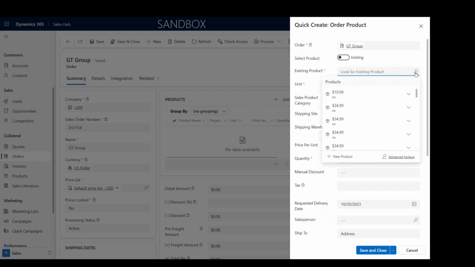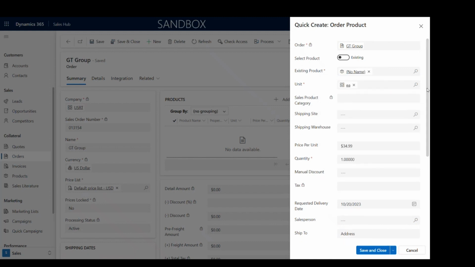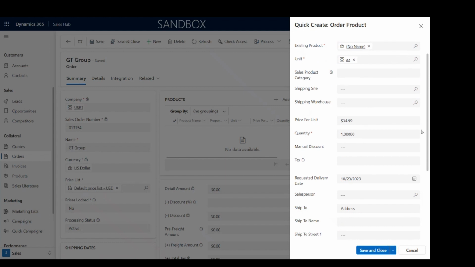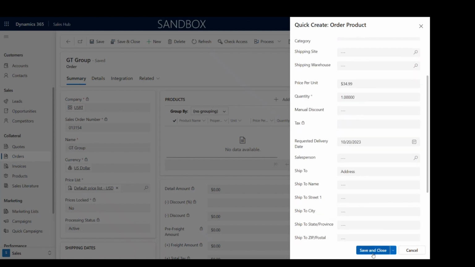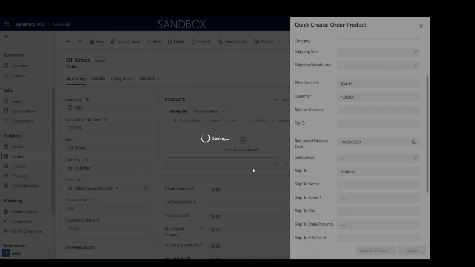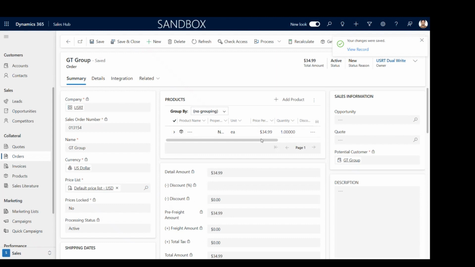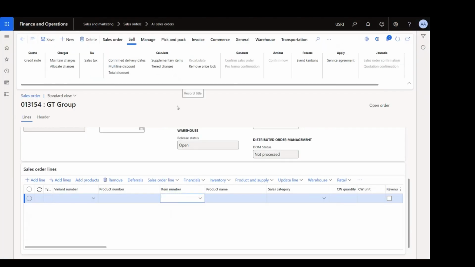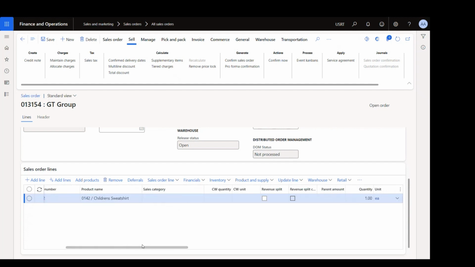Let's look up an existing product and add this product to the sales item. I can see the price per unit and the quantity, and I can click on save and close. This will add a new line to the sales order. As it's been added, we're going to click on save again. Now if we navigate back to the Finance and Operations application and do a quick refresh, the product number and the item details are automatically displayed here from the sales order that we created.